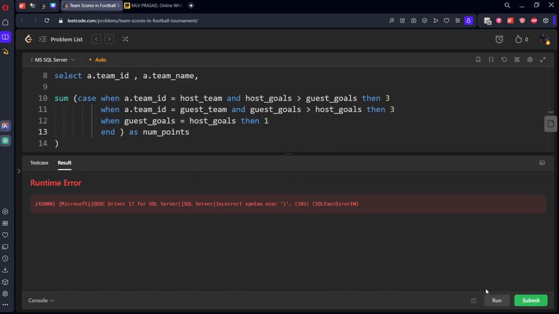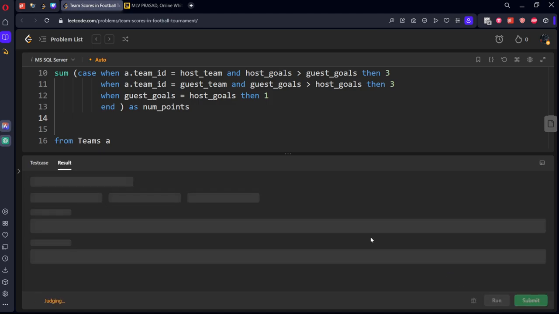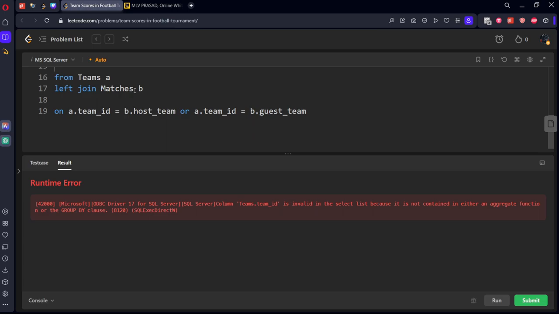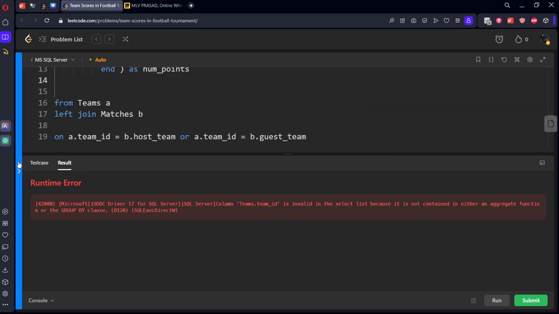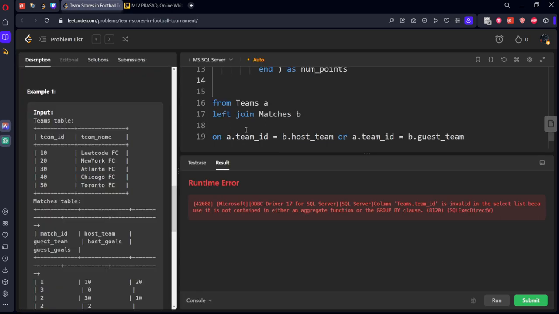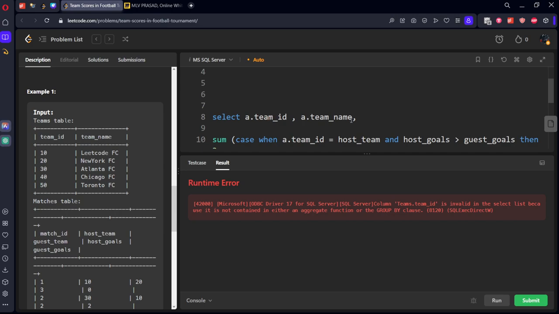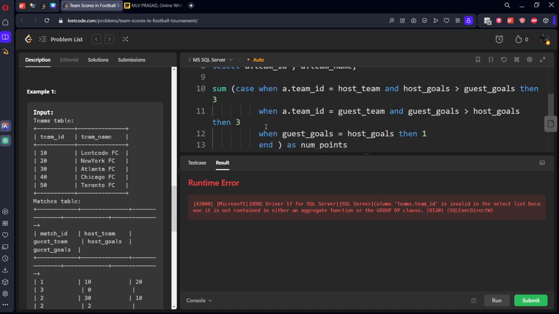Let's run it. A dot team ID matches B. A dot team ID equal B dot host team or guest team. Select A dot team ID. Let's see the team name. It is teams. Teams matches B, A dot team ID equal host team, and so on. A dot team ID, A dot team name, case when A dot team ID equal to host team and host goals greater than guest goals, then 3. When A dot team ID equal to guest team and guest goals greater than host goals, then 3. When guest goals equal to host goals, then 1. End as num points.